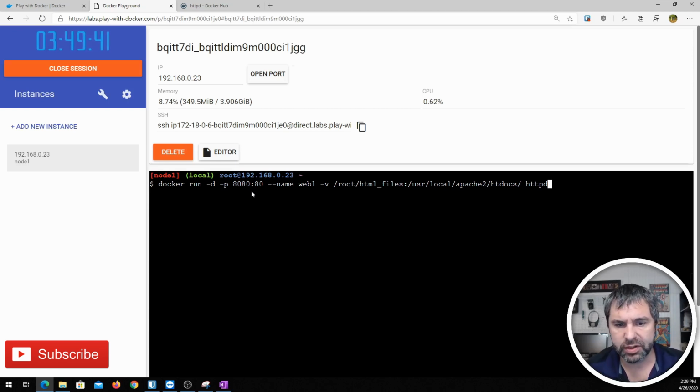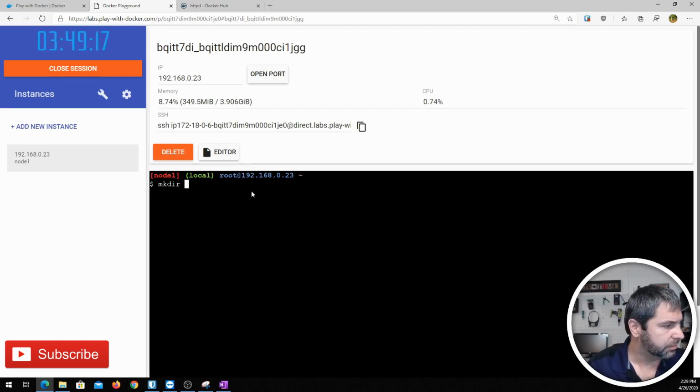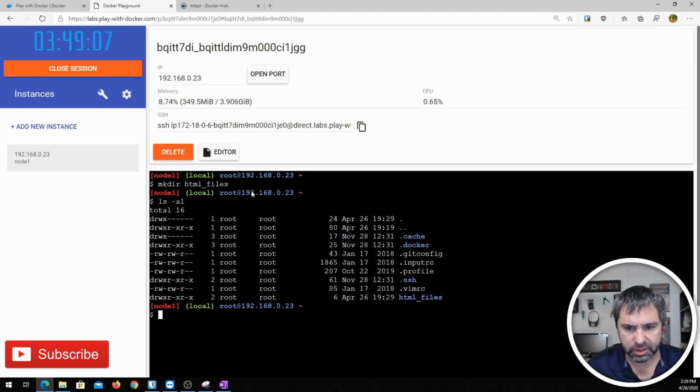We're going to name it Web1, and this -v is a new thing for us, and so basically that's going to be a volume that shows everything that has the HTML in it. So before I execute this command, let's go ahead and create that folder. So we called it HTML_files. So you'll see that HTML_files is right there.